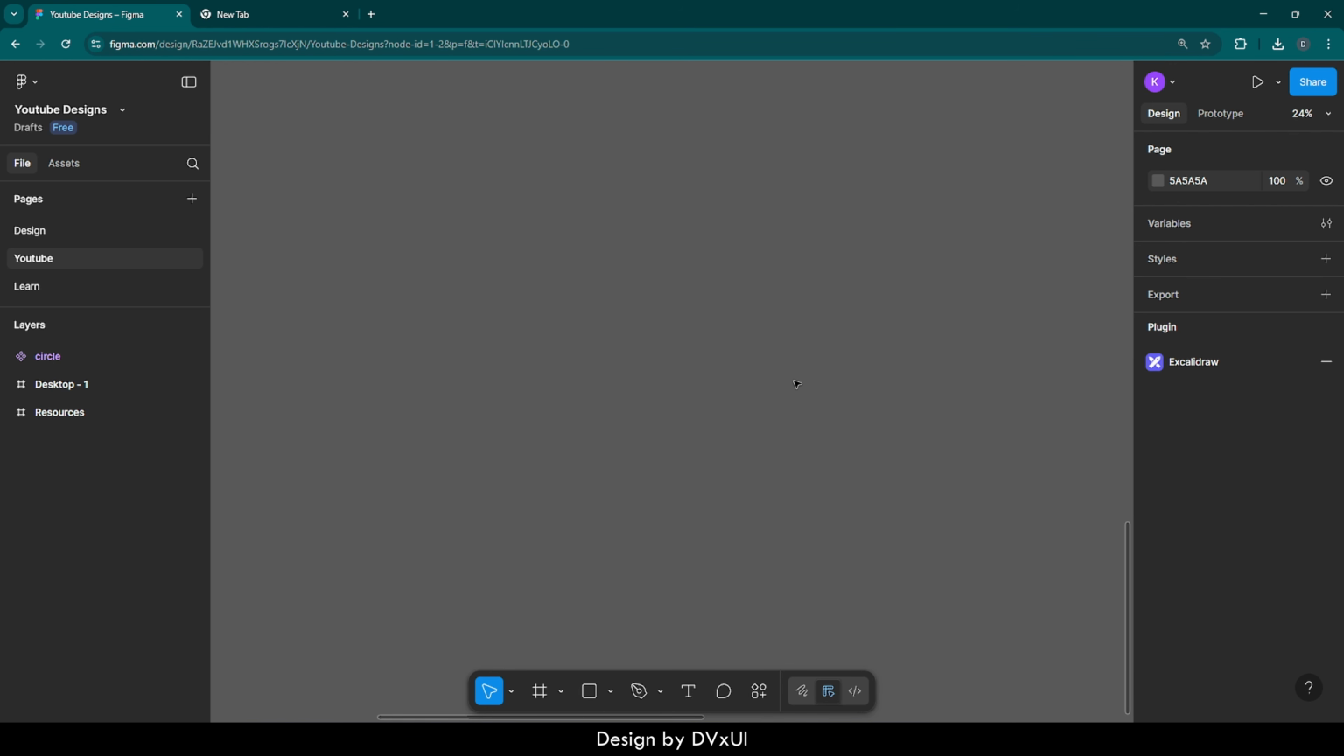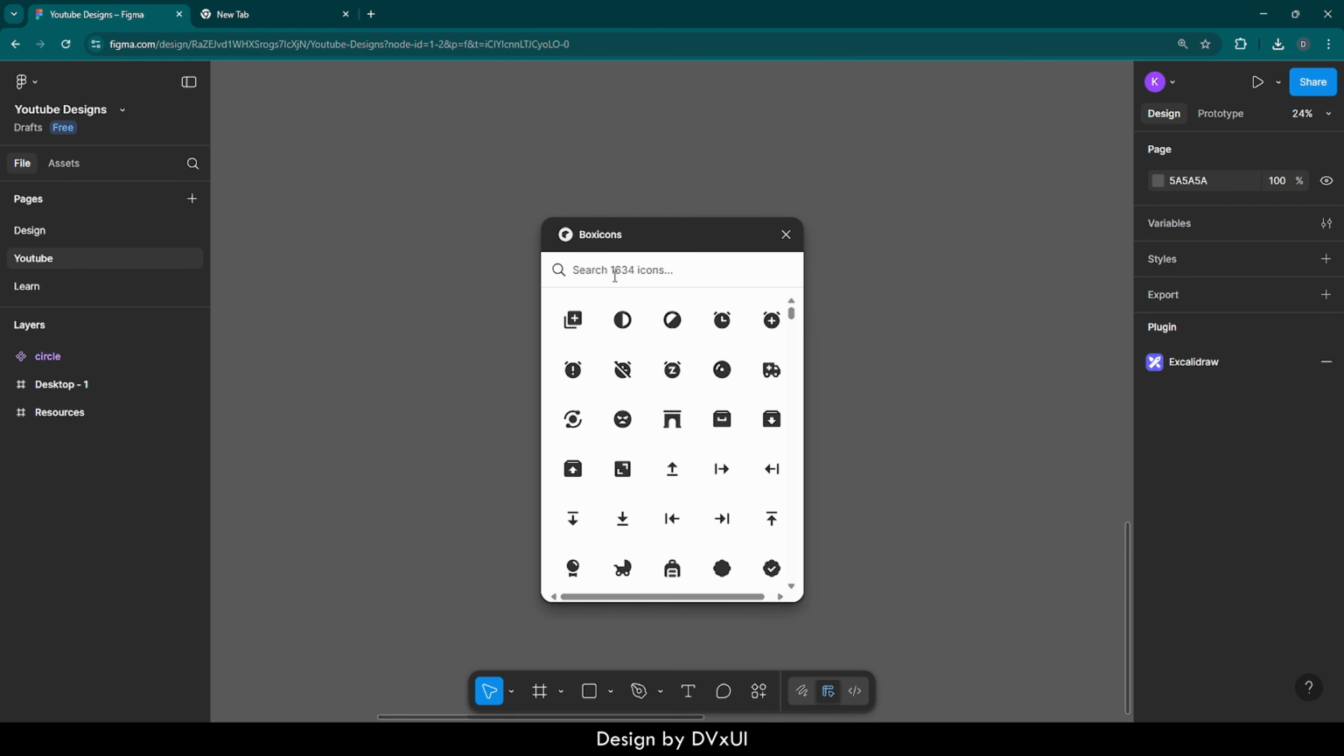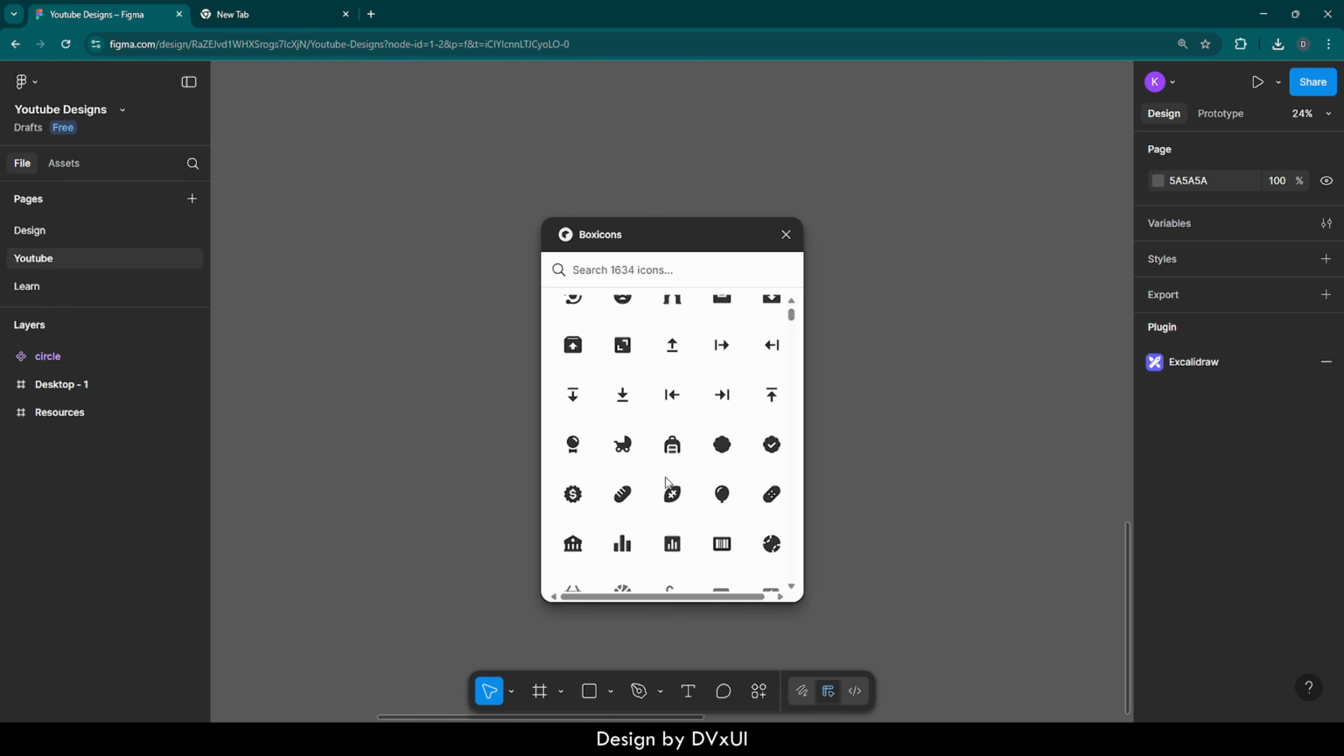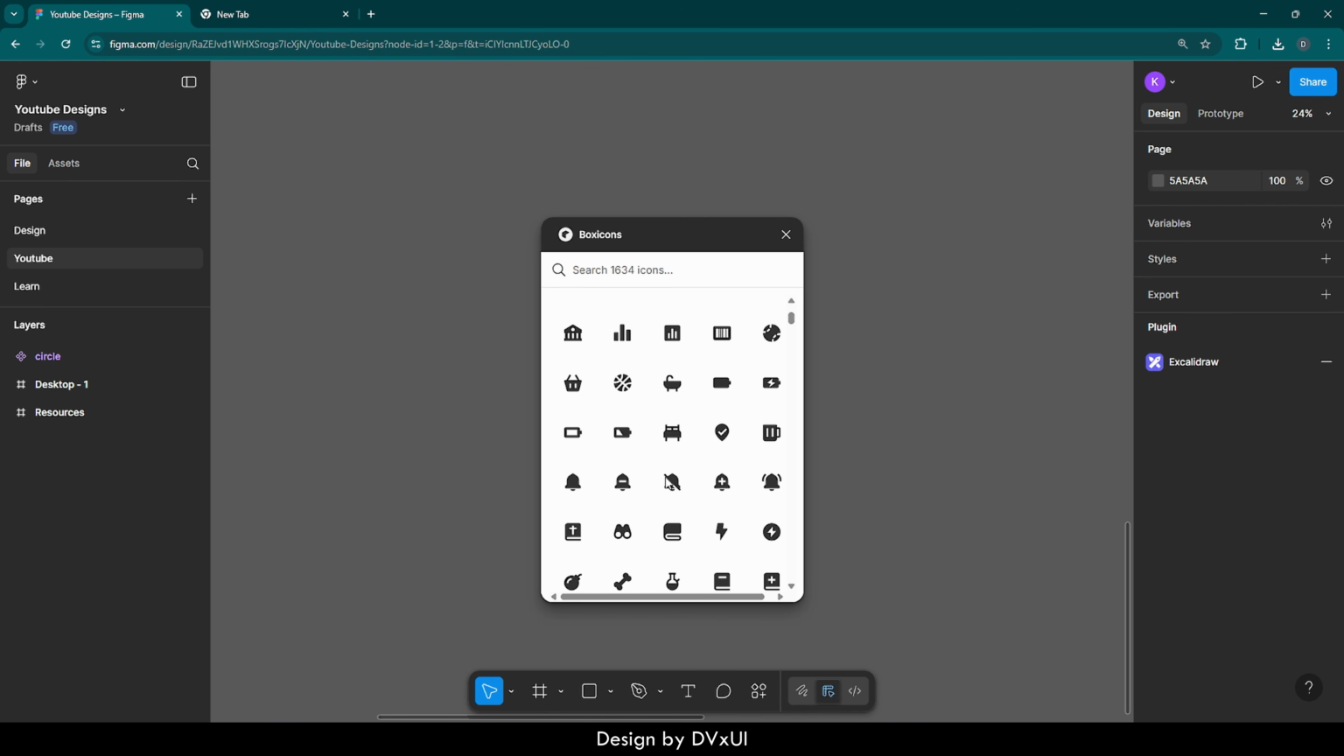Let me go here. And this is how the interface looks. I generally prefer Box Icons whenever I need some symmetrical and more common icons. Something like these, you can see. But it gets harder to find a perfect icon.